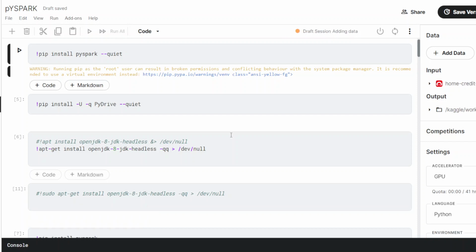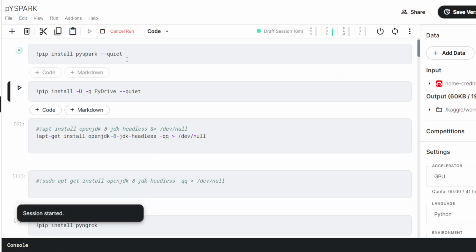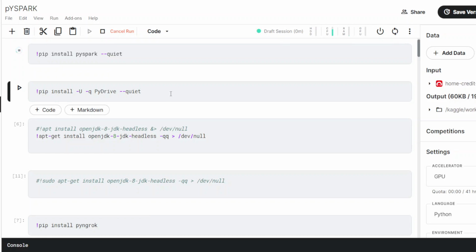Here we need to first install PySpark. So we will first install PySpark. This is a notebook which you can create in Kaggle, and let us install PySpark first. We will install Java as well, JDK, and we will also install this PyDrive. It is used for Google Drive. Though we don't need it right now, if you are doing all these things in Google Colab, then you would require this. So let us run this code also.